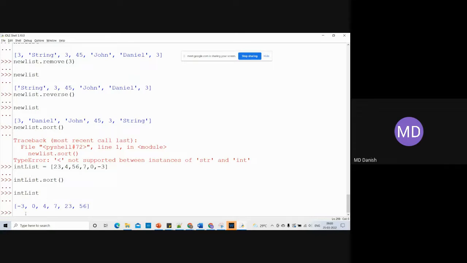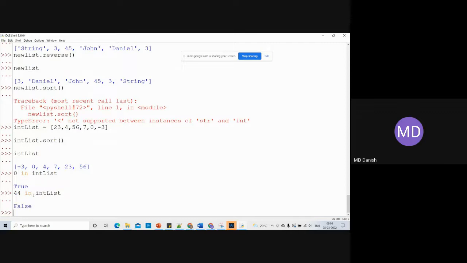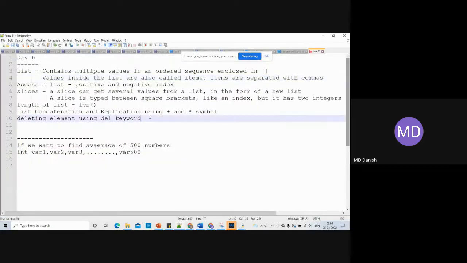Suppose I want to randomly check whether 0 is present in this list or not. There's another keyword called in. 0 in list gives True. If I give some value like 44, is it present in this list? No, it will give False. So there's something called the in keyword.